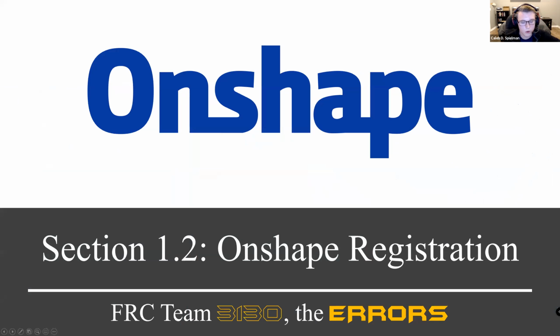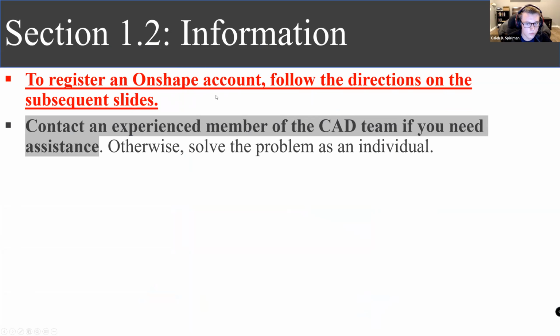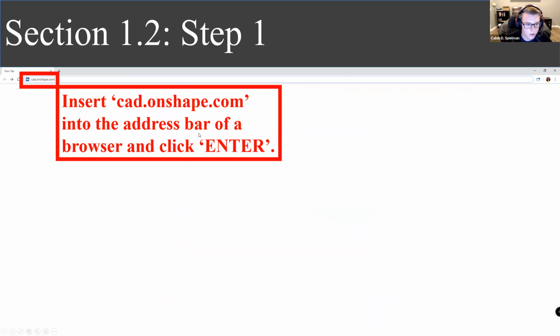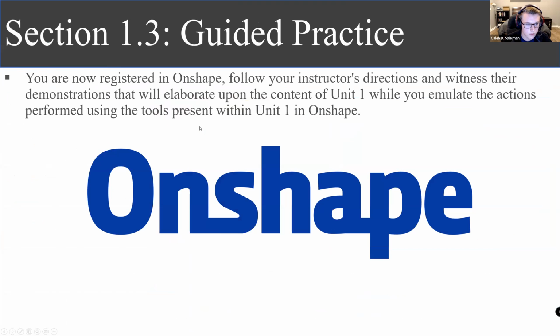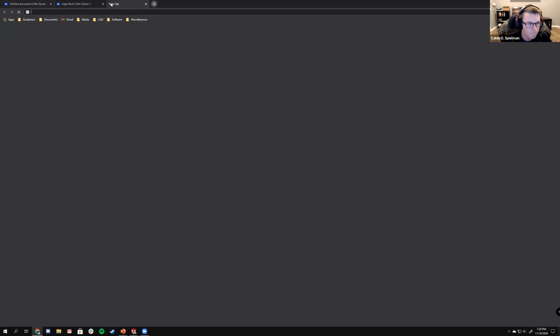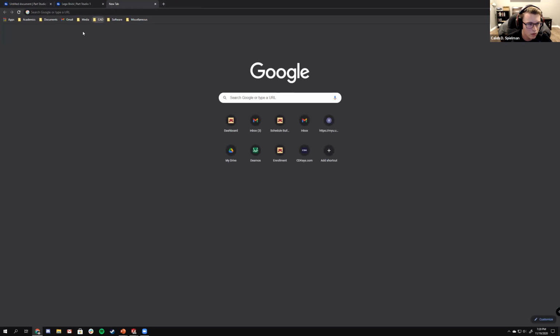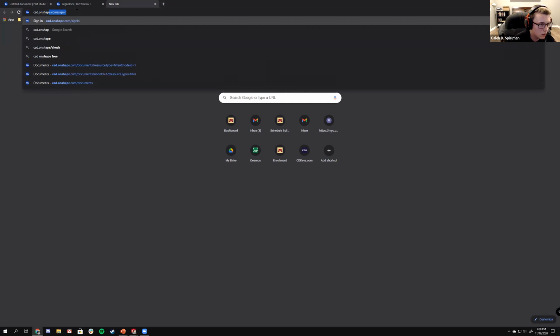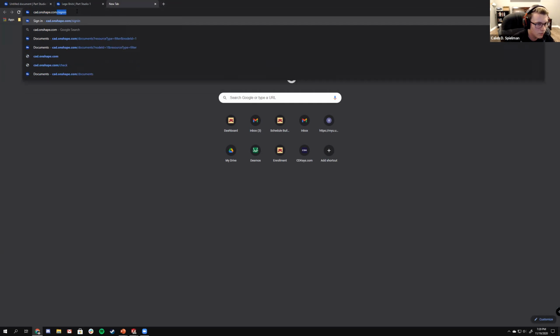Okay, so now we're going to get started with actually putting some of these tools and features into practice. So we're all going to register for Onshape. I can show you how to do that. So essentially, this is just intended for people who did not attend the meeting. But if you look at my screen, you can see here, we are going to type in cad.onshape.com. We'll give everyone a moment to open the browser.